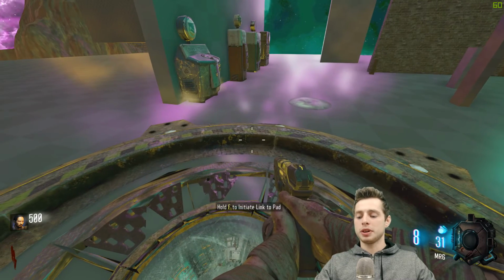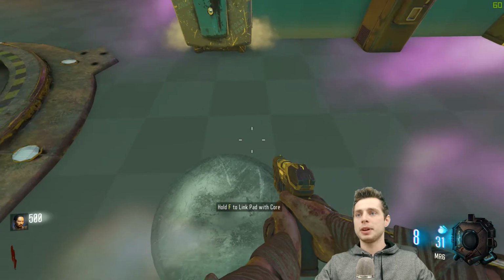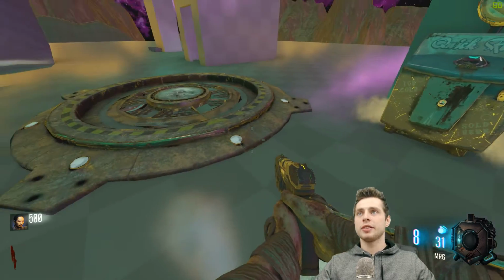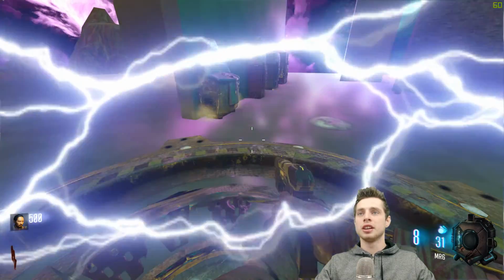We're going to show you how to make some working Kino-style teleporters. You go up to the teleporter, it says press F to initiate pad, and now it's asking for a mainframe link, and then we go over to where you link it. It's all got working effects and sounds, and now we can use the teleporter.